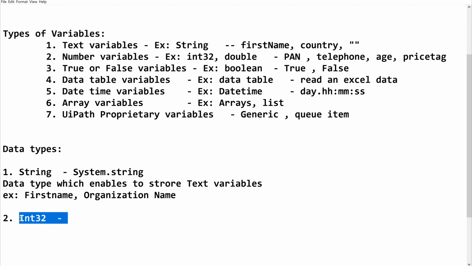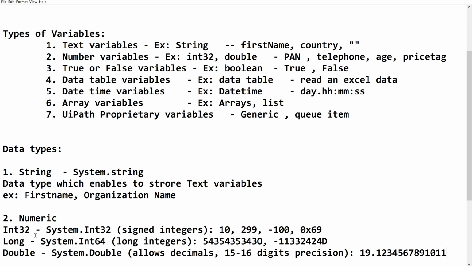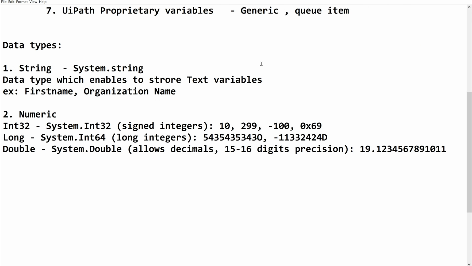Let us categorize all these numeric ones. Numeric. We have number variables, right? The double, long, all these, which stores the numeric variables. Say for example, int32, system.int32 stores numbers, whole numbers, right? Long, system.int64, which considers the long numeric variables. Okay, double, which allows decimals. Fine, this is an example. So all these are considered numeric variables.